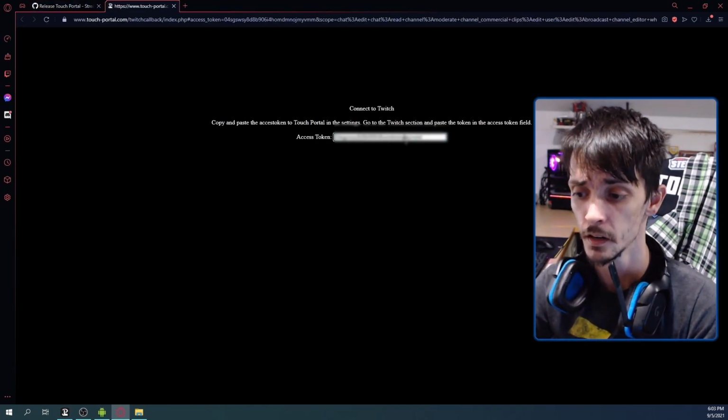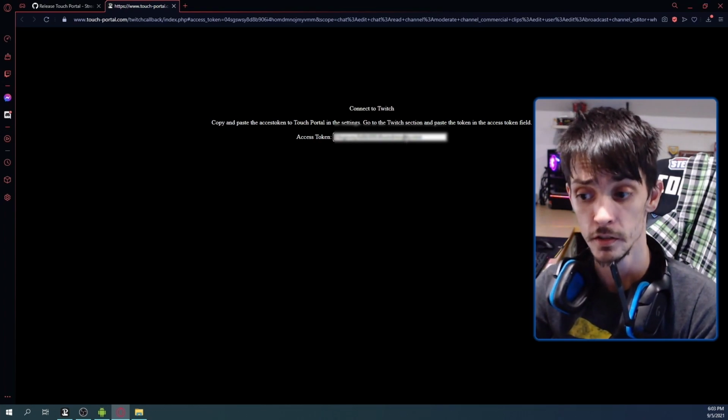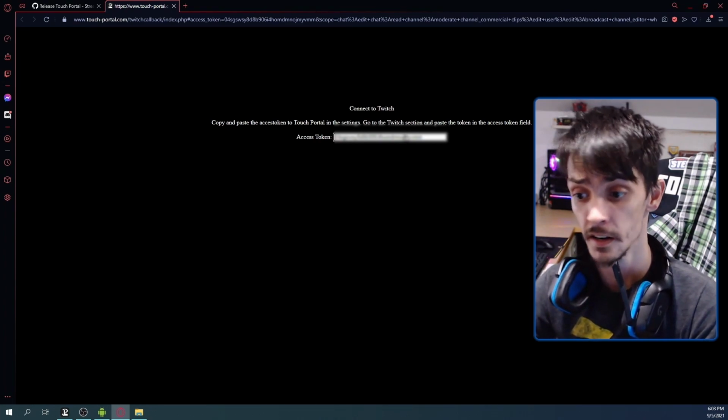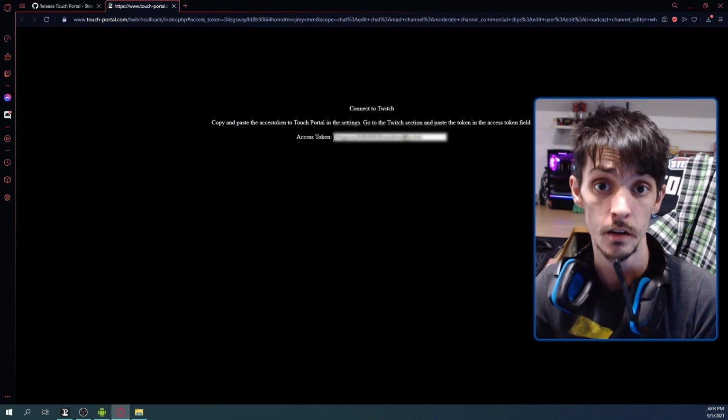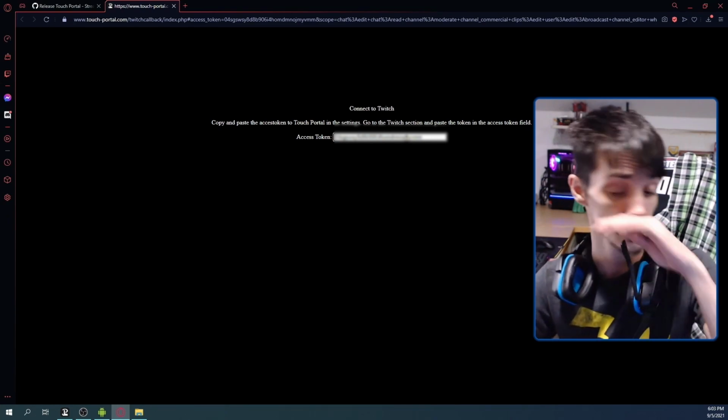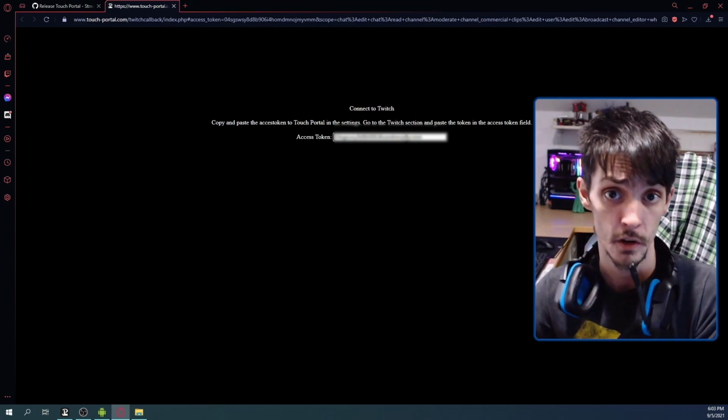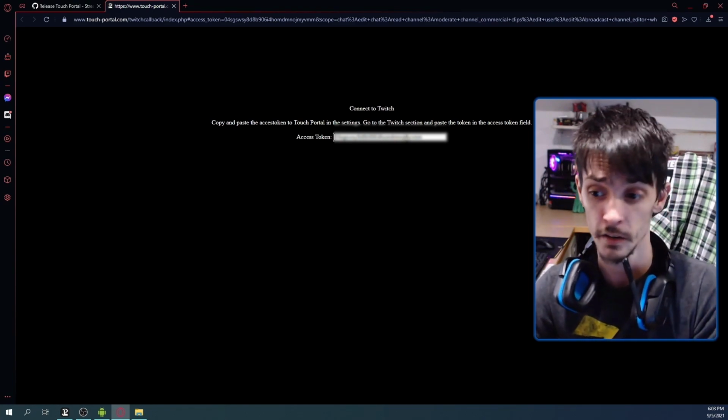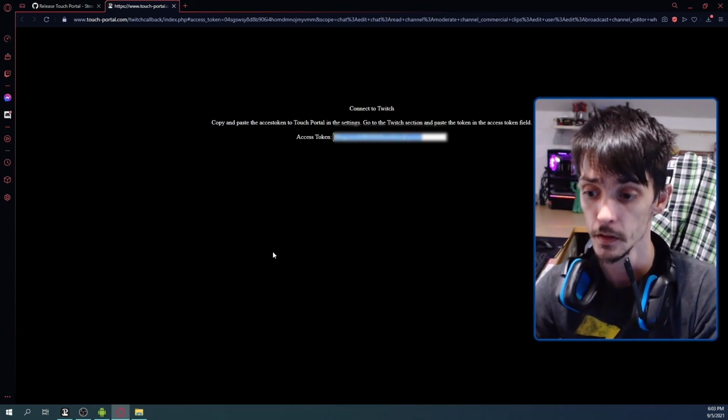It's going to pop up a window. As long as your Twitch is already logged into this browser, it's not going to ask you to log in. If you're not logged in to Twitch in this browser, then it's going to ask you to log into your Twitch. Go ahead and log in. Tell it okay. This window is going to pop up.